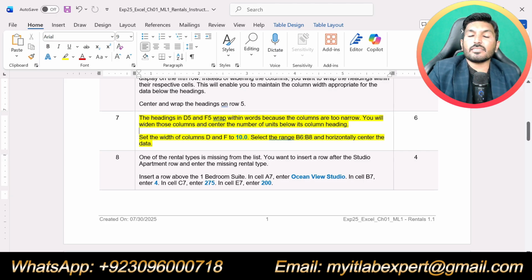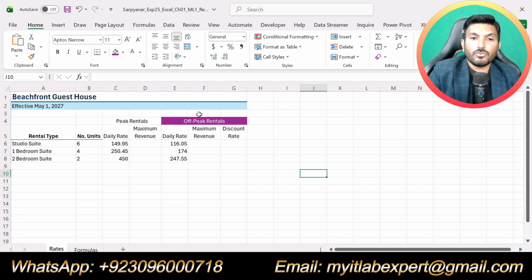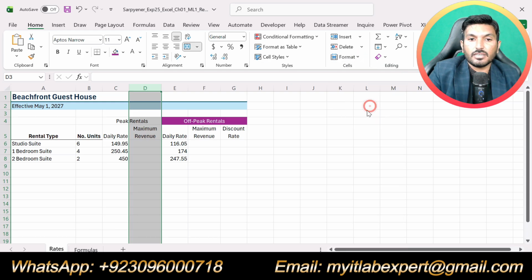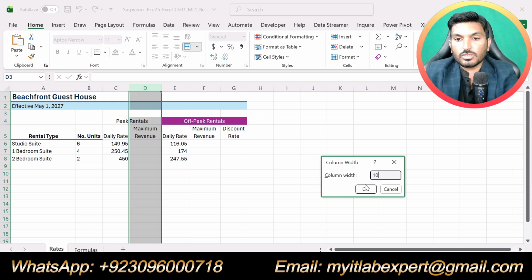The headings in D5 and F5 wrap with the words because the columns are too narrow. You will widen those columns and center the number of units below the column heading. Set the width of column D and F to 10. So first we will select column D. Okay, then go to home tab, in format click column width and make the column width 10.